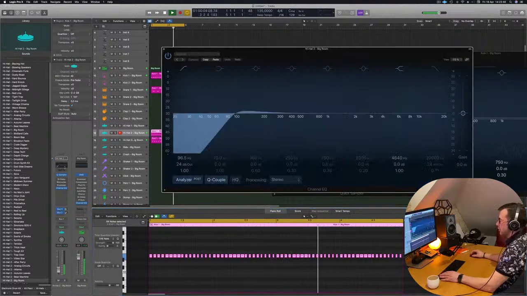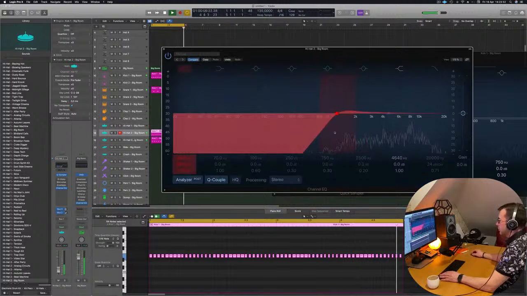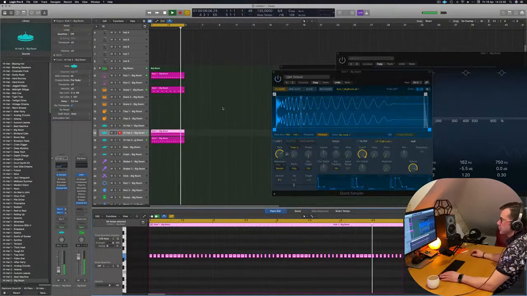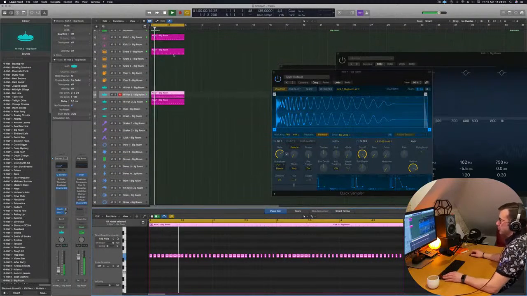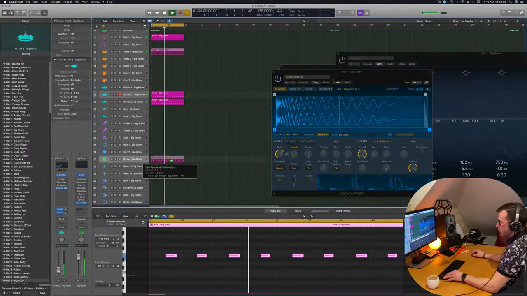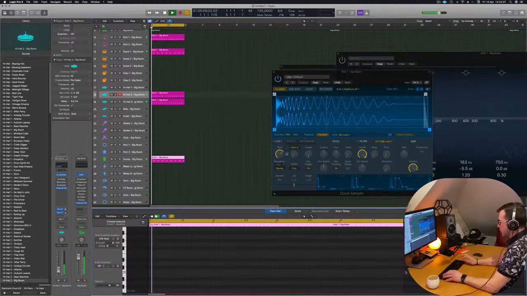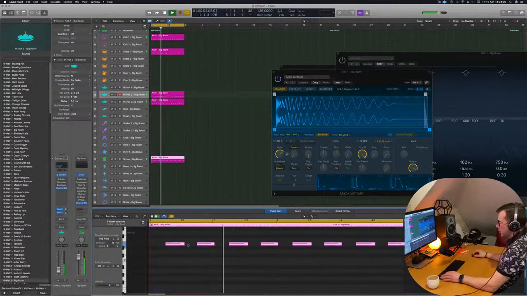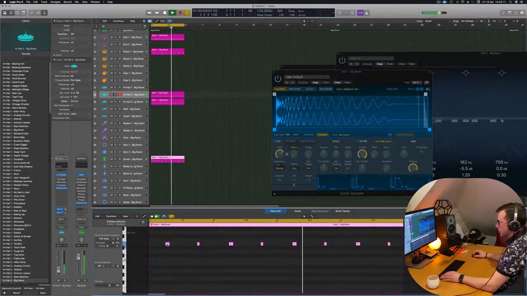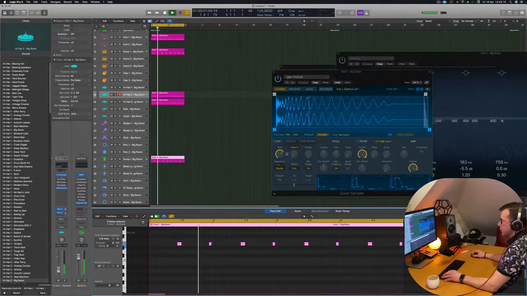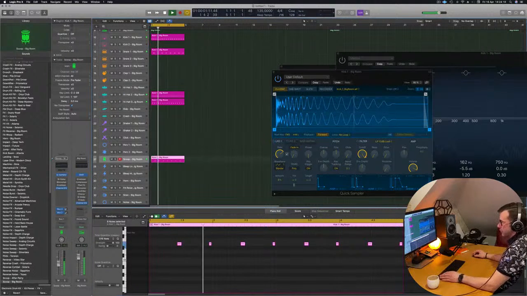Cut a bit of the lows here. Maybe about 800 here. Then let me drop like a scoop. It's not where it goes, guys. It goes here. Probably heard that before. It's very standard.